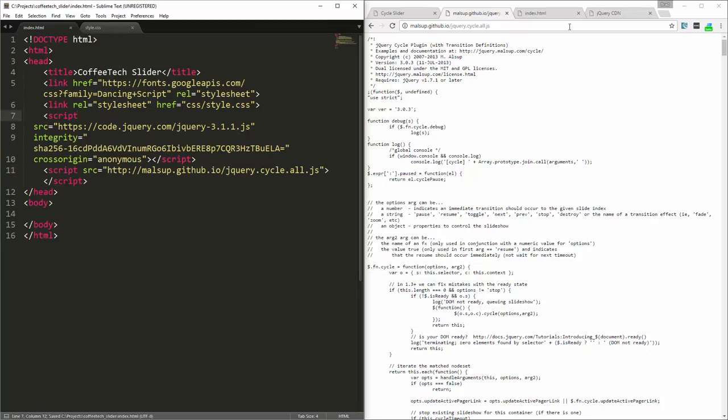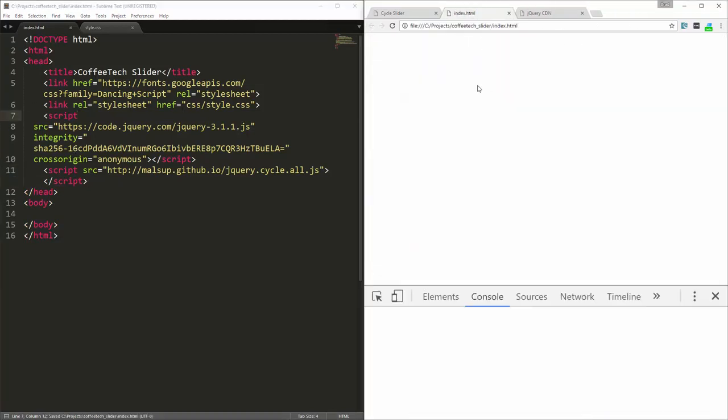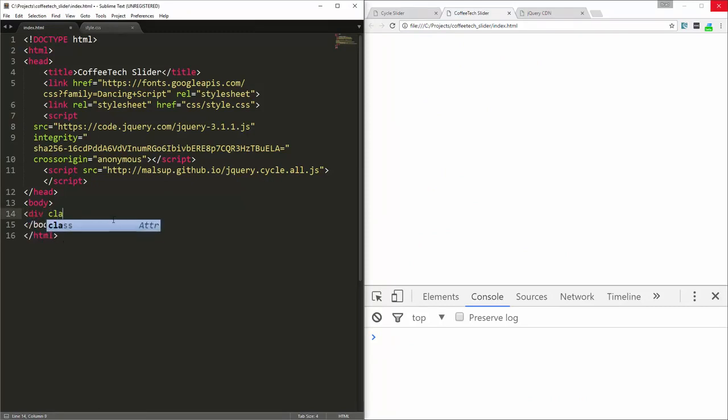Alright, so our script should be all set. Let's go make sure we don't have any errors. Reload, good. Now this is going to be pretty simple. There's not too much to it. So in our body, let's create a div and give it a class of container. Inside the container, let's put an H1, and we'll say Coffee Tech. Under the H1, we're going to have a div with the class of slider.